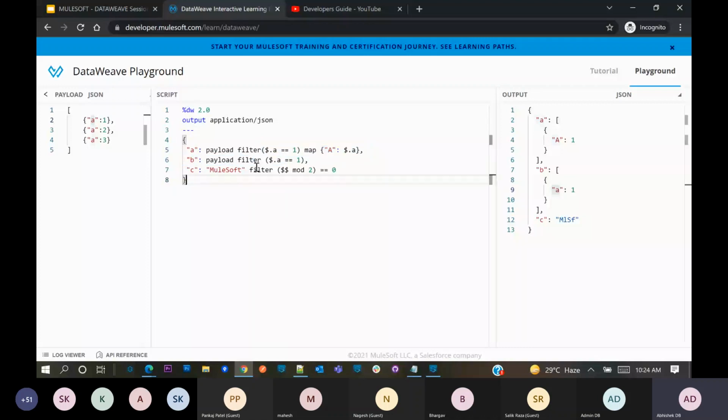I can filter on a string also, where when I do $$ mod 2, that means I'm doing a mod on the index, which should be even. So all the even index values will be shown over here. See, M is at position 0, L is at 2, S is at 4, and F is at 6. So these are all even numbers, and it is giving me this.